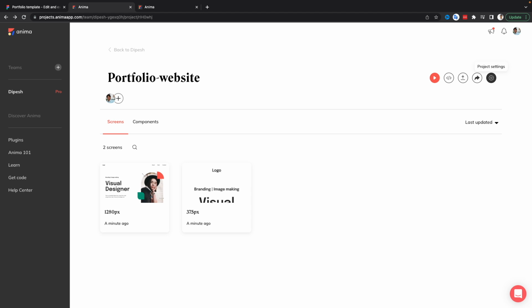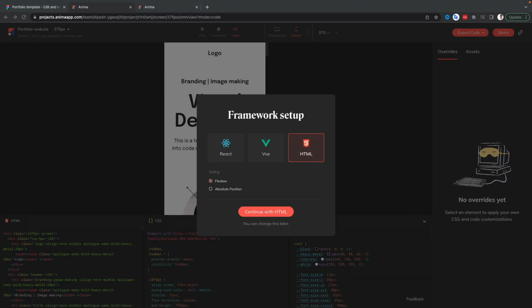Let's go on the code mode. So I'm going to click here. When we click on the code mode, the first thing we see is that it asks us a few options, which framework we want to select. By default, it's going to generate HTML code, but we are not interested in the HTML code. We want a React code. So I'm going to select React as a framework.